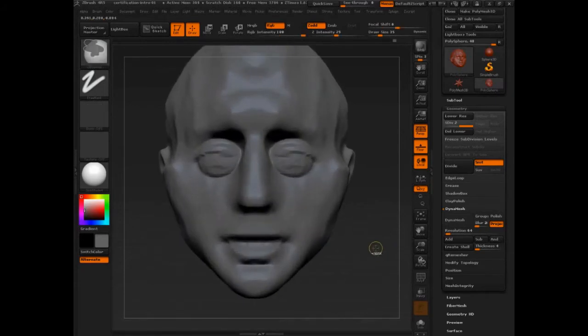Those are horrible. All right. If I was doing this a little bit, even that method you can get better eyes than I just got. But let me show you the other method.